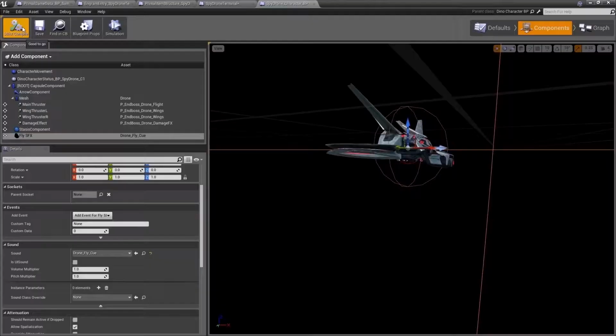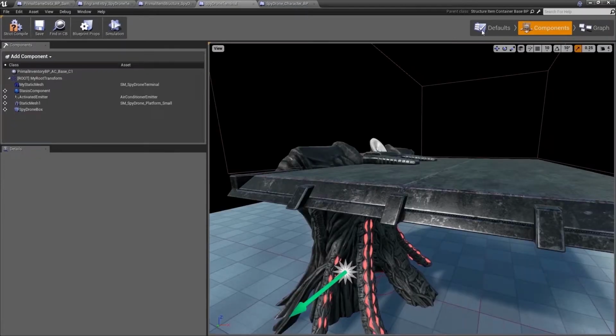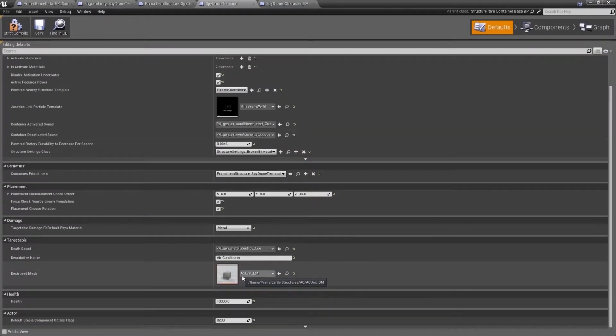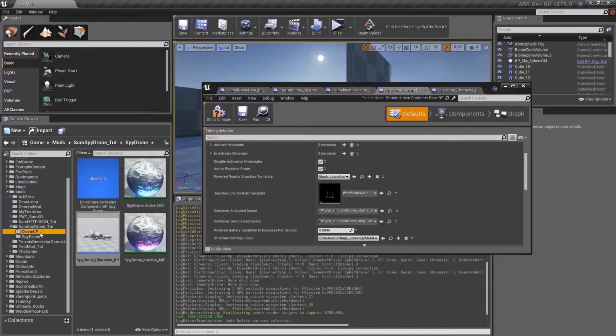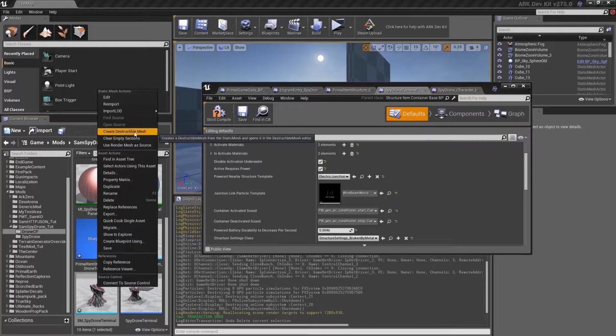Now let's move our focus to the terminal. One of the remaining things to do here is to create and set the destroyed mesh. So let's do that. In Unreal, this is pretty easy. Just right-click on a mesh and choose Create Destructible Mesh. But before we do that, we need to prepare a few things.